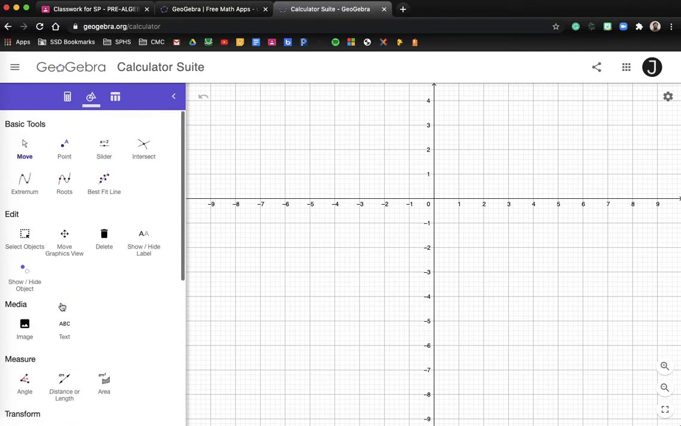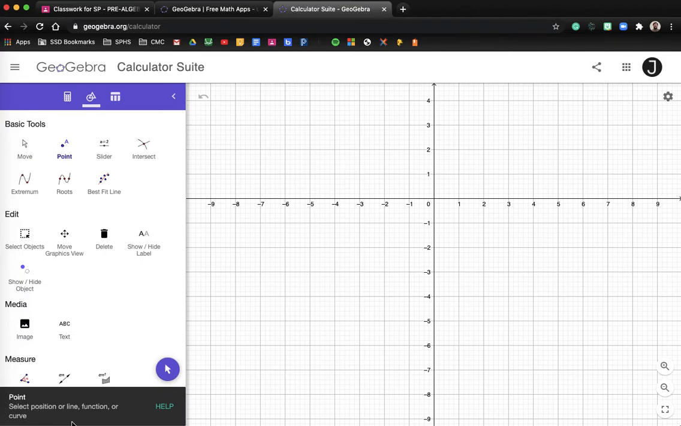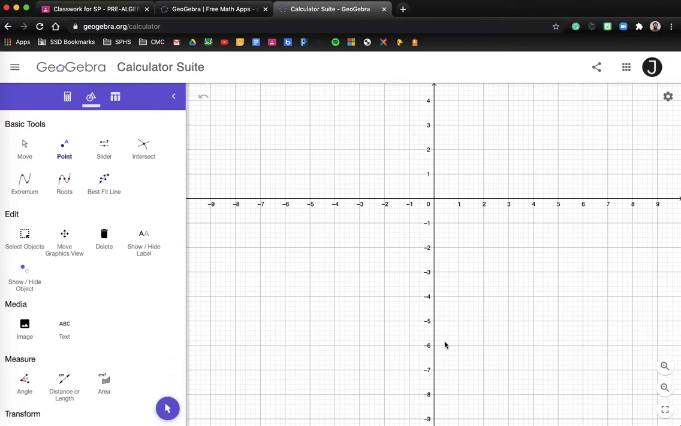All right, so right now, all I want you guys to do is create a point. I'm going to click on this, and once I click on this, it tells you down here what to do: select position or line, function, or curve. Since we don't have anything on our graph, we're just going to automatically put in a position. So I'm going to graph the point (2, 1). I'm going to start here at my origin, go over 2, up 1.